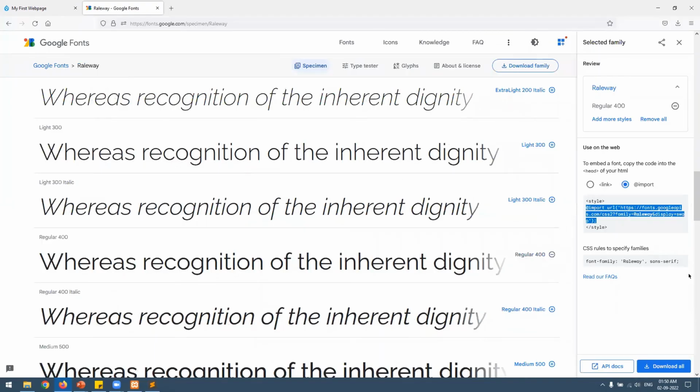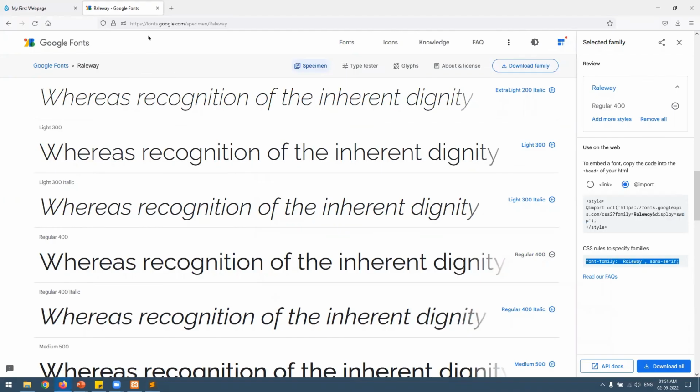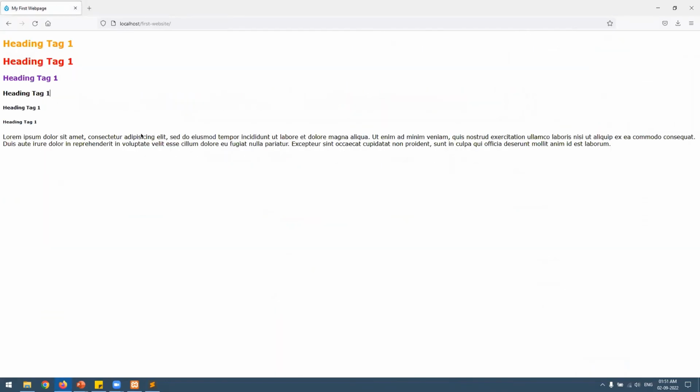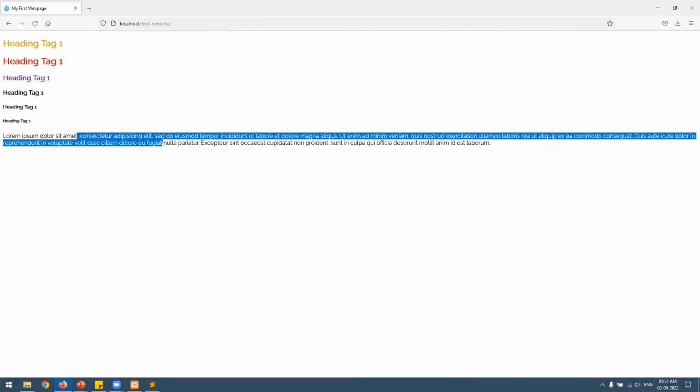Now this is the font family that we would be using. So copy this from here and paste it in here. Now see, this will change the style.